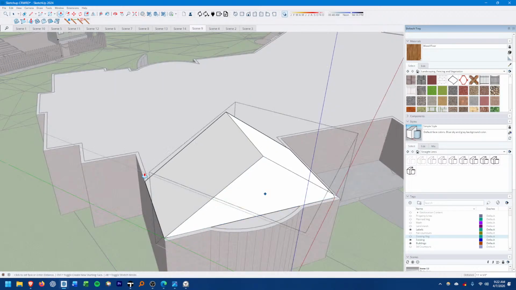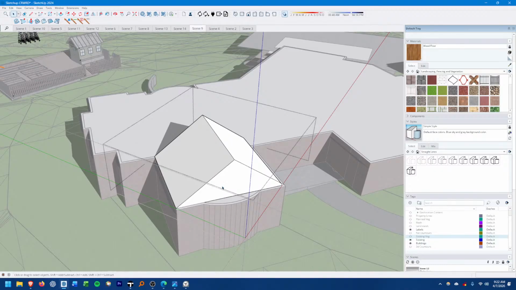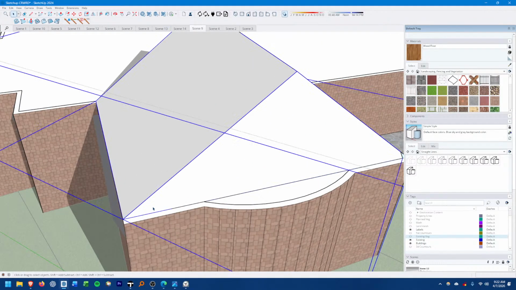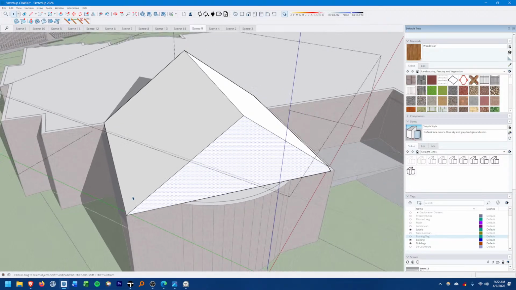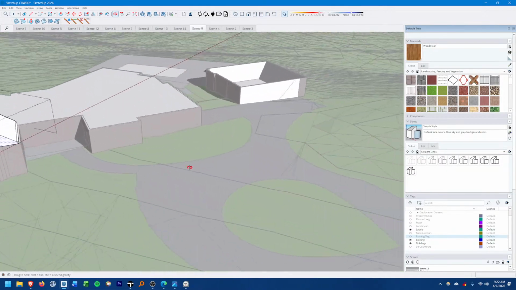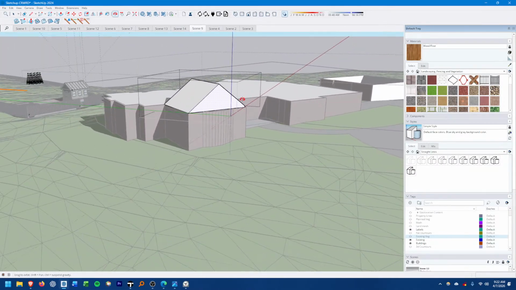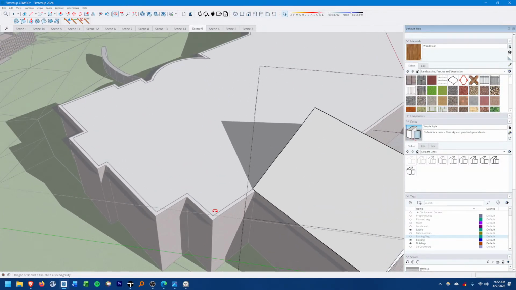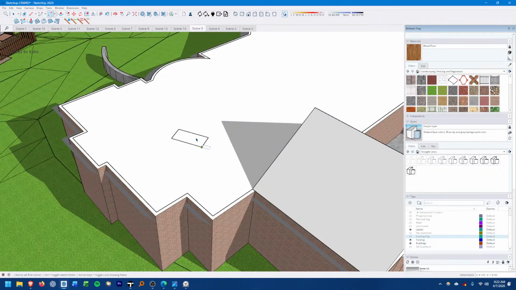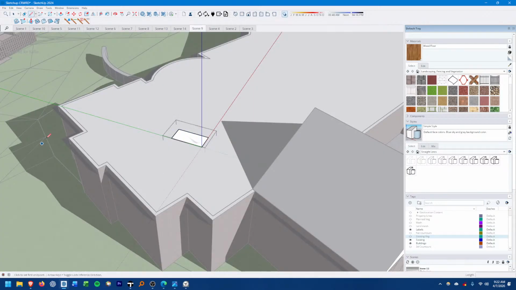In this software, you always want to group everything, otherwise it will 100% become a problem later, but you only learn that the hard way. So even just with one triangular shape, the roof already becomes quite a bit more lively. So next we're going to put in another section of the roof in here.